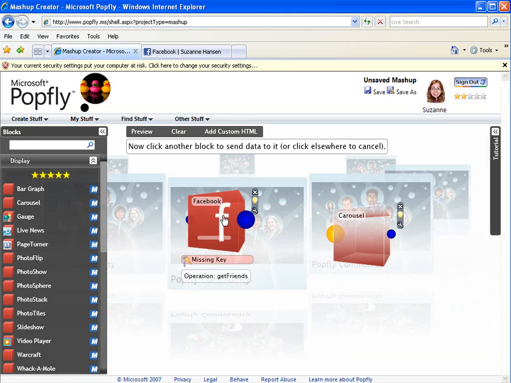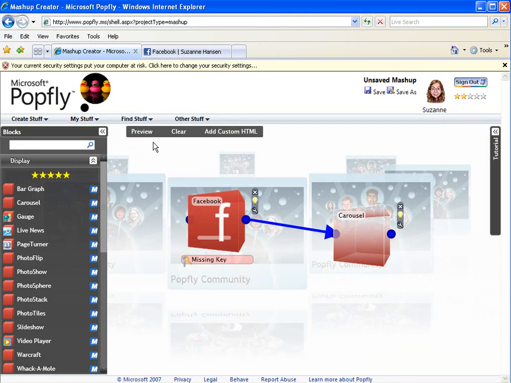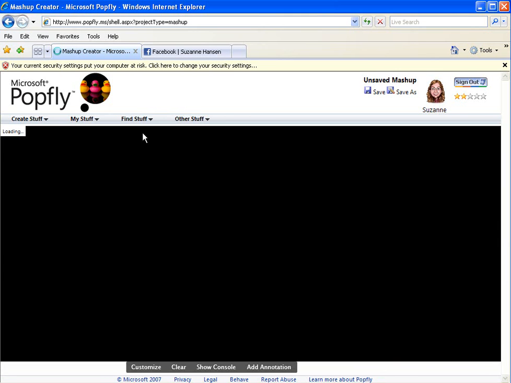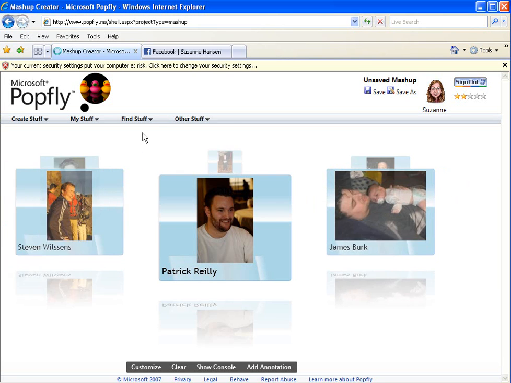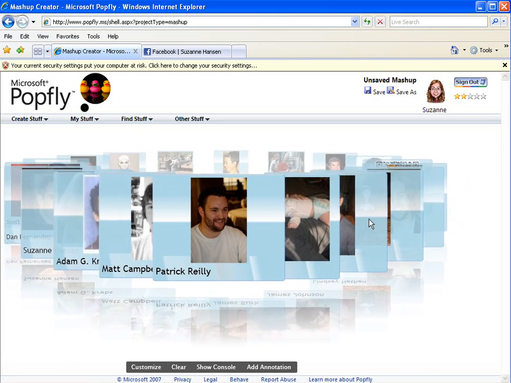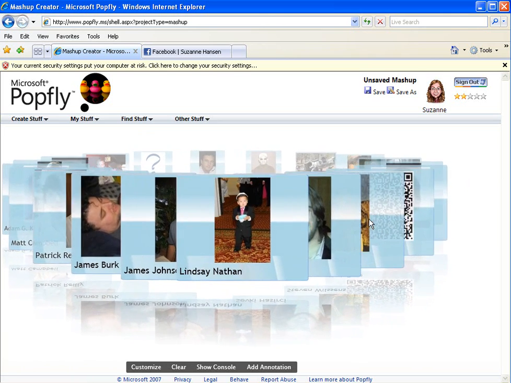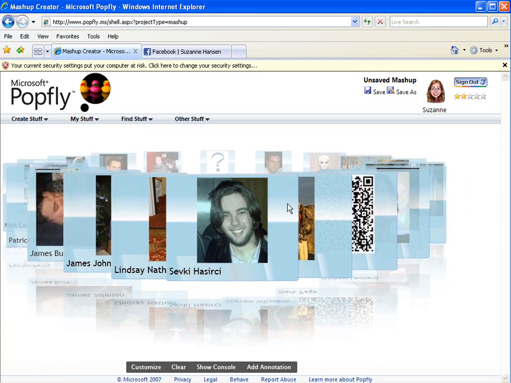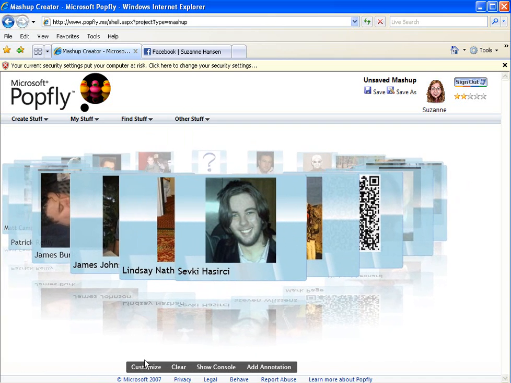I'm going to connect the Facebook block to the carousel block. And let's go to preview, and this is going to be Popfly's friends in Facebook showing up on the carousel. Forgive me, my internet connection is going a little slow today, but actually this is getting better. Okay, so we can play with this. It's kind of cool. You can customize this a little bit more. I'm not going to get into that too much with this video. It's just a fun way of showing pictures here.